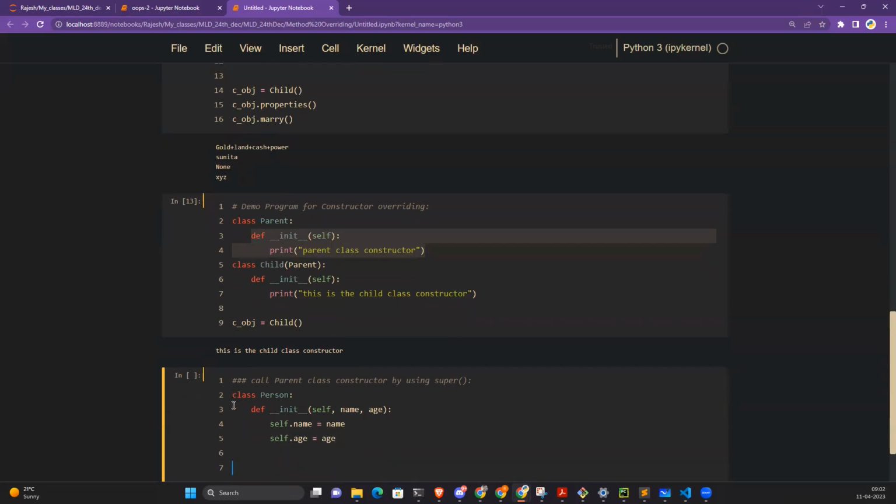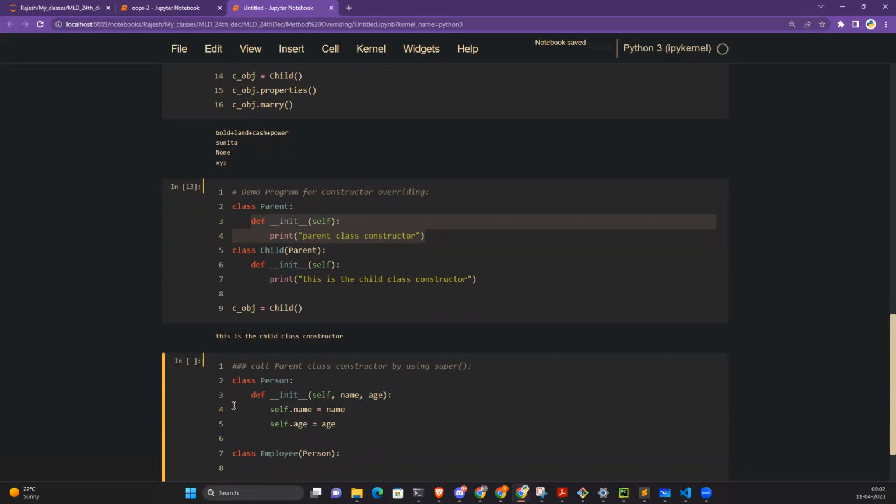That's okay. Now I'm going to create another class which is called employee. I'm going to create the employee class, and here I can say this employee is the child of the person class. So after the class name, we can say this employee is the child of this person class. Now I'm going to initialize the constructor: def __init__.